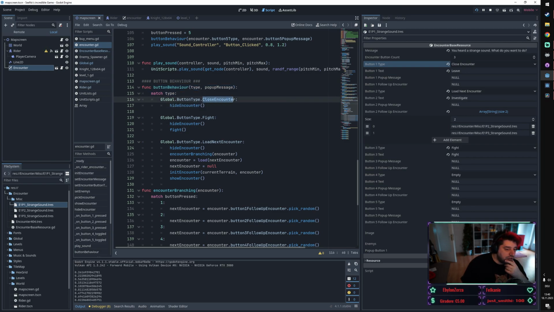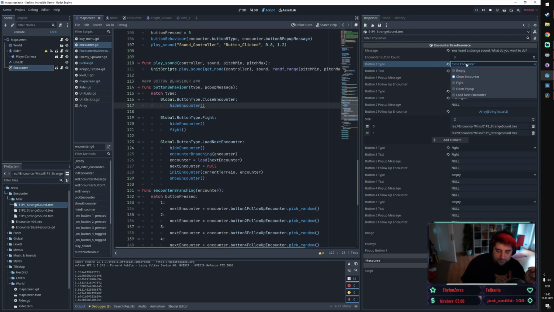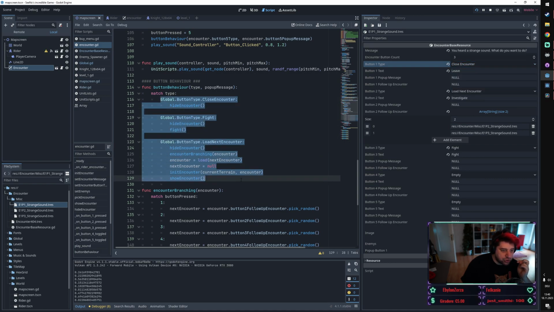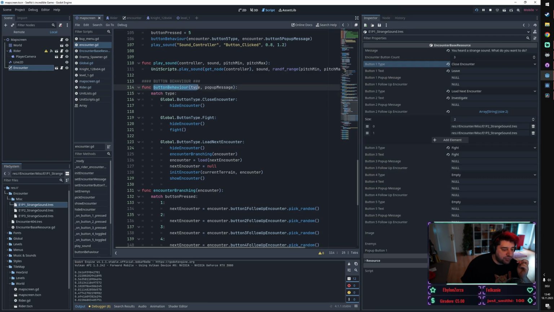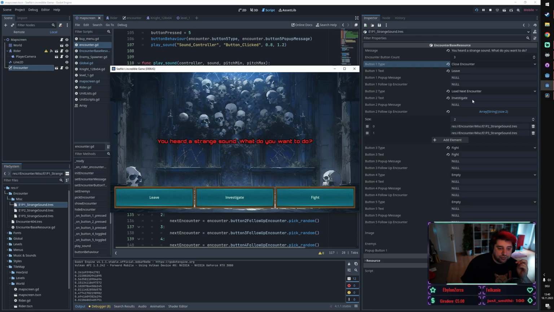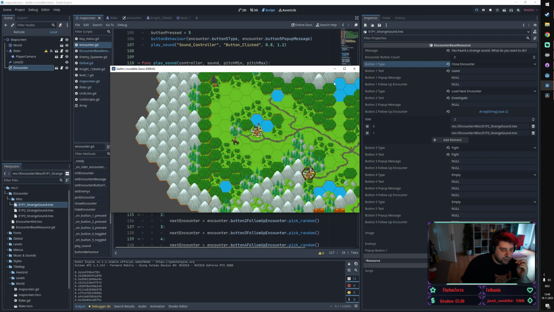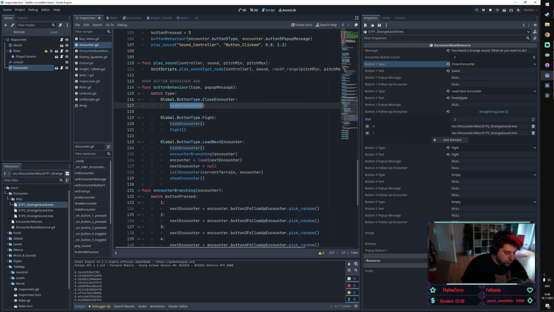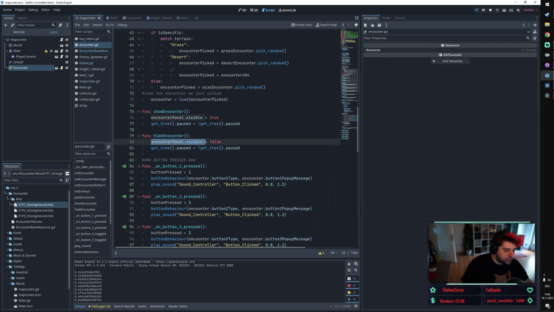And the first one is close encounter, and then we just run the function hide encounter, which closes the encounter, unpauses the game, and stuff like that. So by choosing the button type in this drop-down menu, I actually trigger which code should run that I define in the button behavior. So if I now click on leave, this is what runs, hide encounter, which is, as I said, we turn the visibility to false and unpause the game.